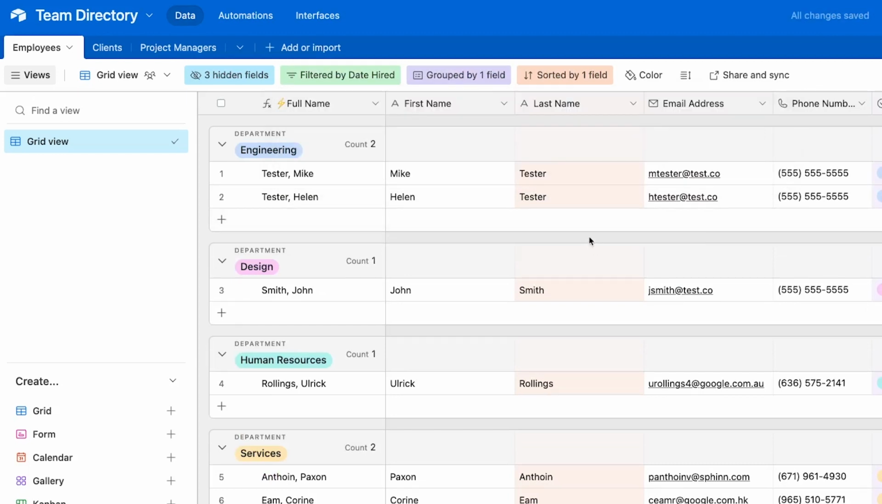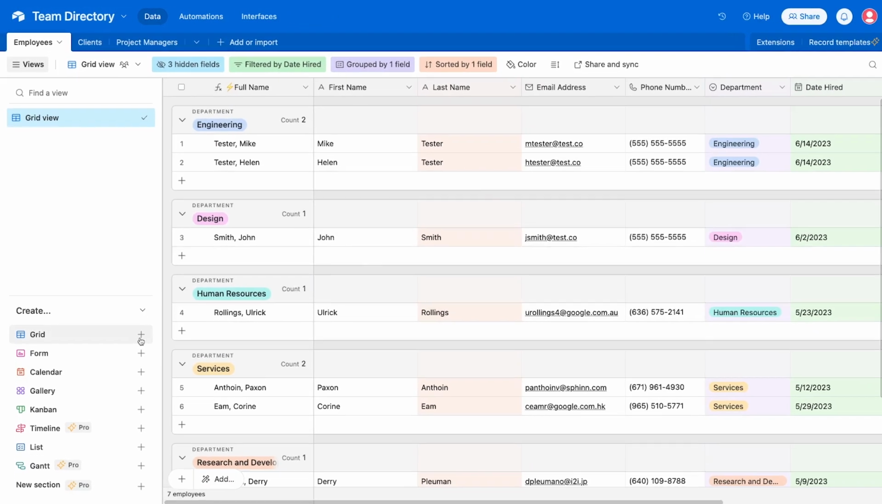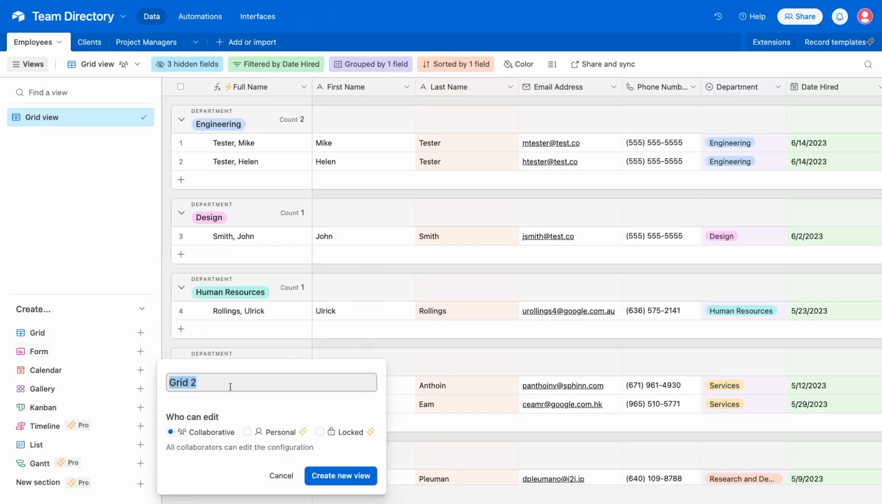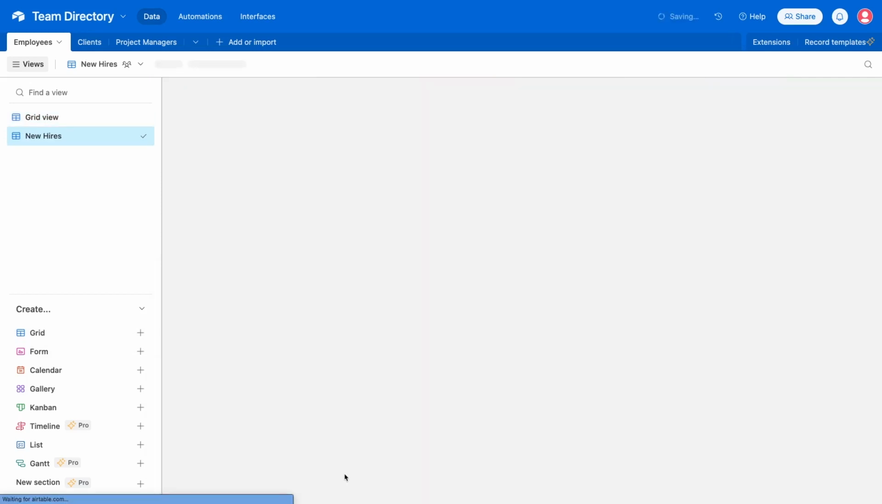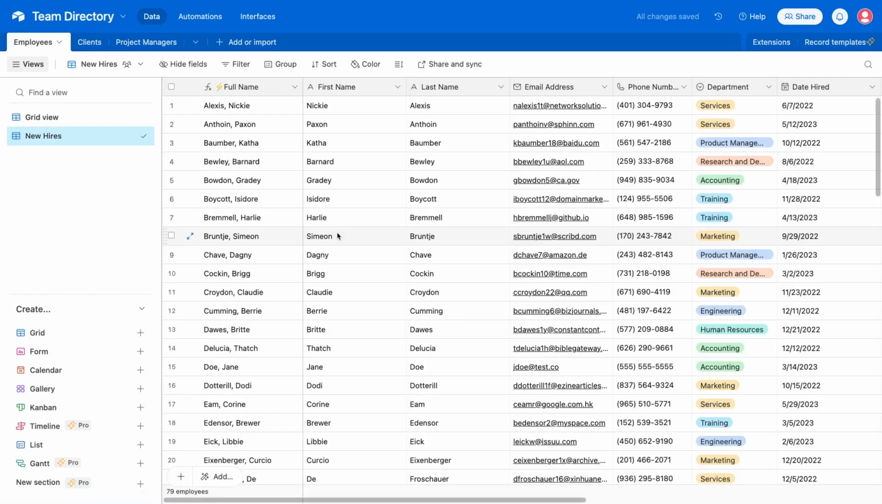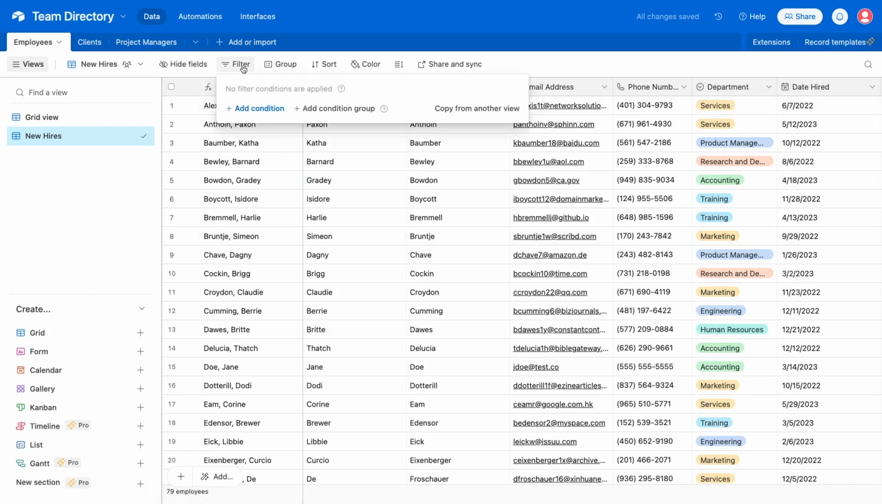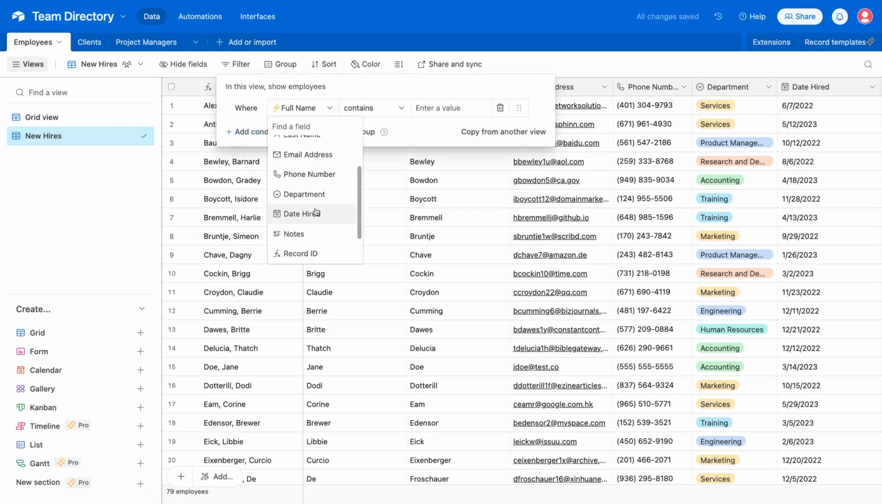Now that you've created a filter to show new hires, you may want to create a new view that only shows these results. Here's how to create a new grid view that only shows new hires. Choose Grid as the view type and give it a name like New Hires. Click Save and you'll see your new view in the table. Add the same filters as before to this new view.